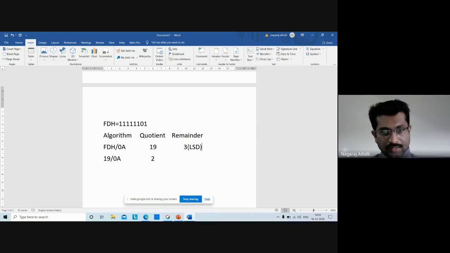Then 19 divided by A: the quotient we got previously is 25, and 25 divided by 10 gives quotient 2, and again 5 is the remainder. This is the middle digit.